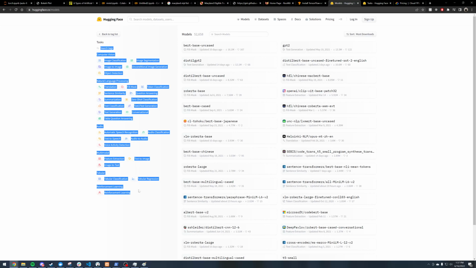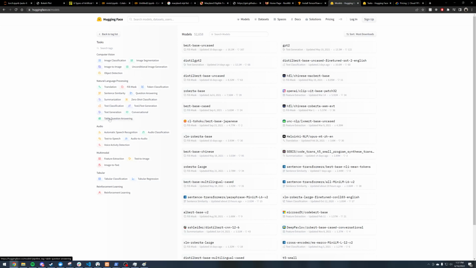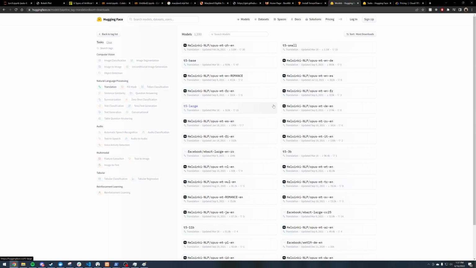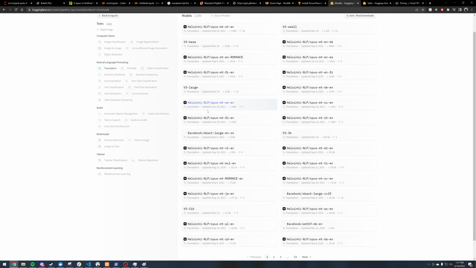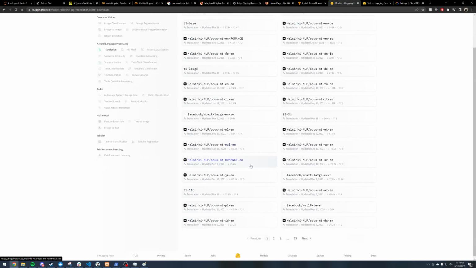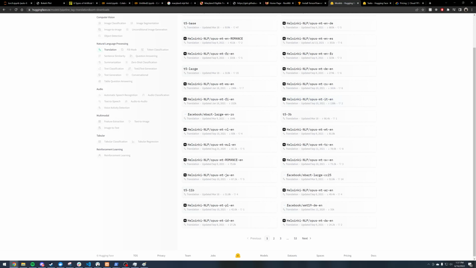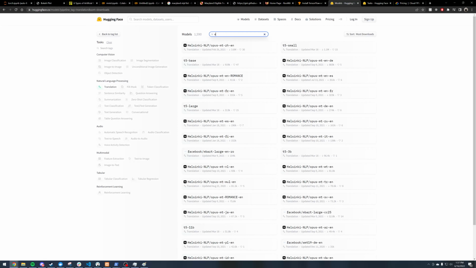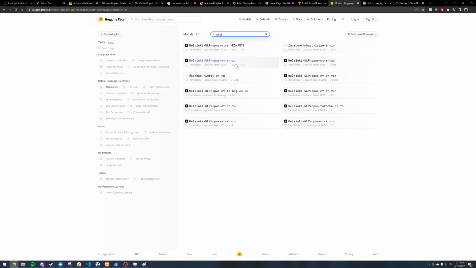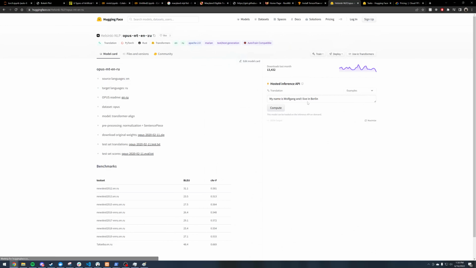Here you can choose categories of different machine learning models you would like. Let's say you want a translation model. Helsinki is probably the biggest company on here posting their models, and they have fairly good accuracy. So we'll do English to Russian. Right here, Helsinki, English to Russian.